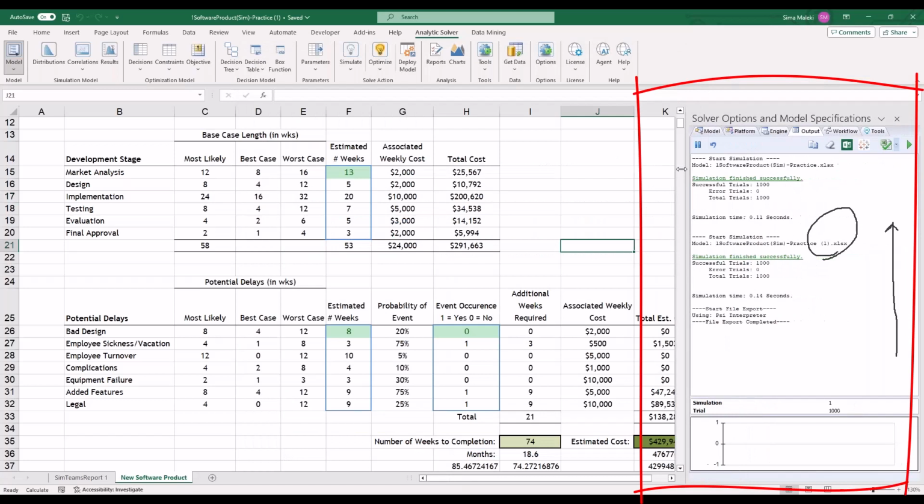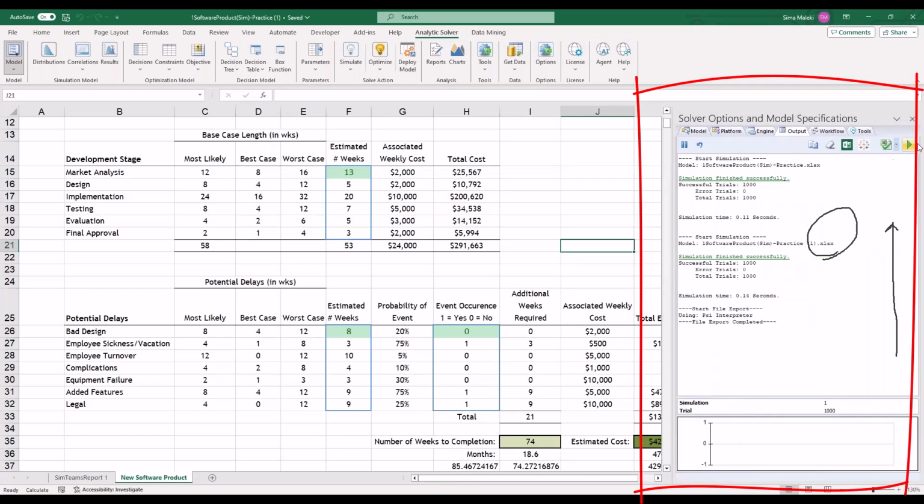Just a quick touch on the task pane. So in the task pane output tab, you get a report of the simulation output. Okay, so you can see, once the simulation finishes, you get successful trials. If there's an error, it will actually make it red and show you.